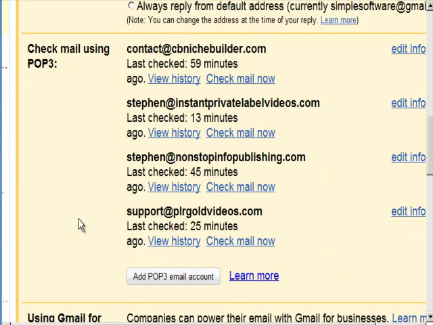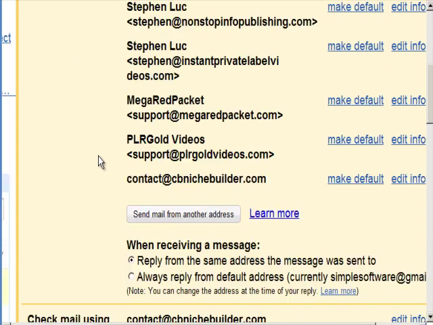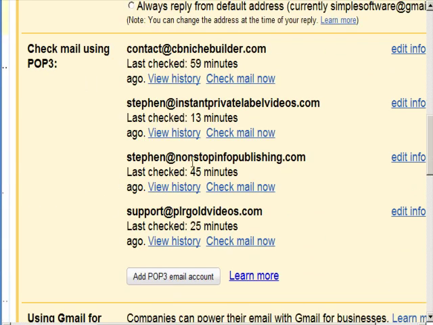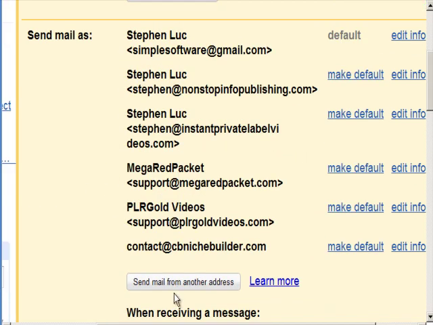Once you've set up the POP3, which is basically what Gmail is going to do, is every hour it's going to check those email addresses, and then when new emails come in, it's all going to fall into your Gmail account, which is what I like. So once you've set up that, then you can set up right here. Once you've created an email, then you need to create an email up here.